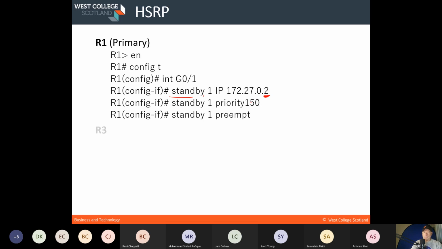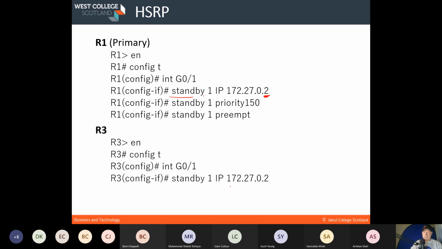The next thing you do is on R3, which is the other router connected to the LAN, which can act as a default gateway. Same thing: enable, config t, int g0/1, standby 1 ip 172.27.0.2, sorry, and that's it. You should now be able to get access to the outside of the LAN.